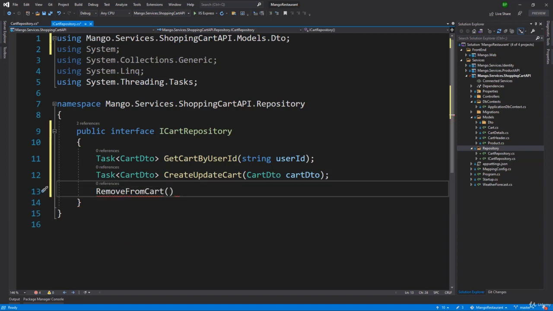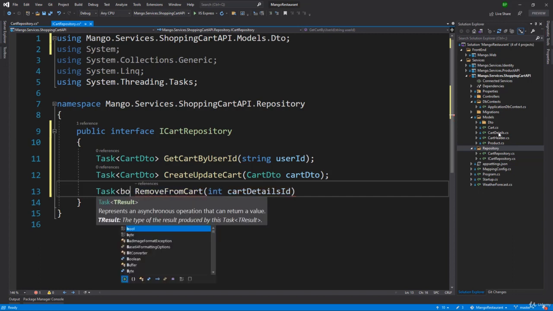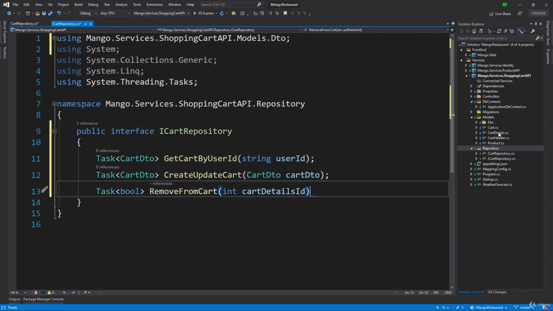So based on that, what we will ask user to return is a cart details ID. So based on the cart details ID, we will directly remove that. Once we remove that, we will return whether the operation was successful or not. So we will return a Boolean flag.